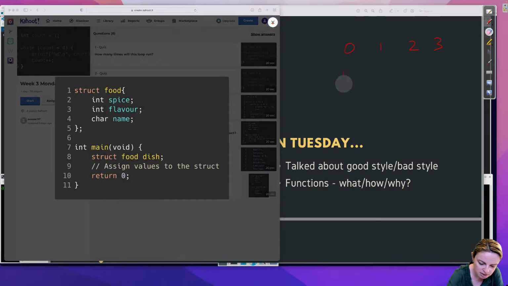Okay, to assign something to a member of a struct, we use the dot operator. So if the variable name of this struct food is dish, then I refer to the variable name that I want to assign to, which is dish. Then to assign into the spice member of dish, because remember when that struct is created, when this variable line runs, it creates a variable called dish of type struct food.